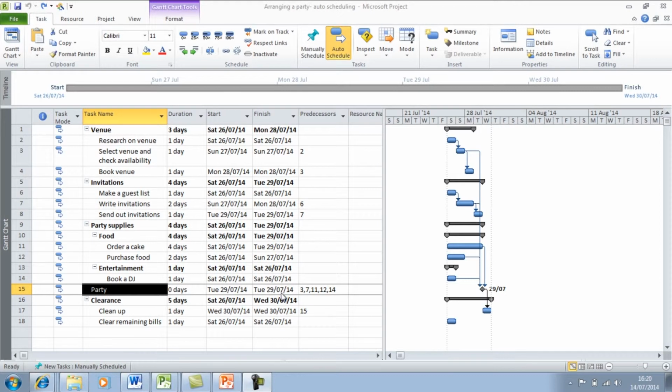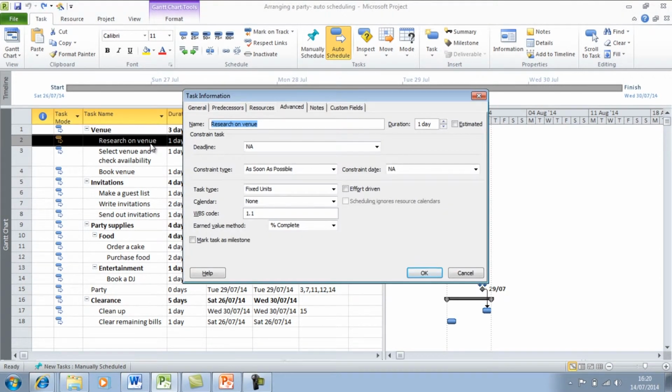And if I double-click on a task, to open the Task Information dialog box, within the Advanced tab you can see the different types of constraints here.